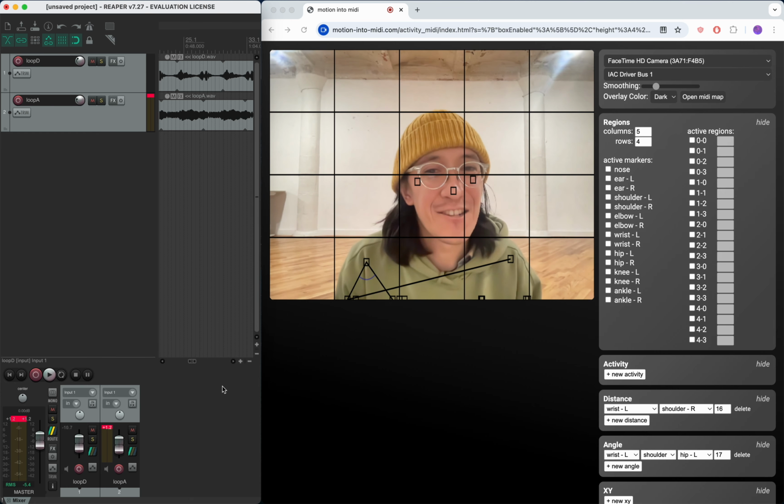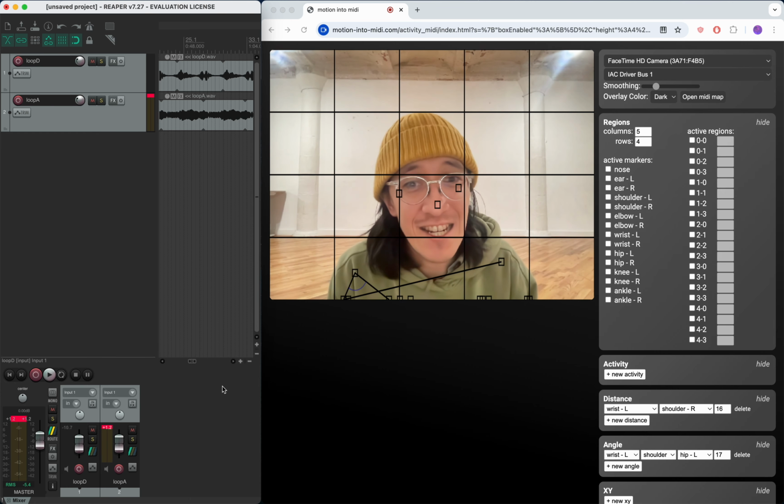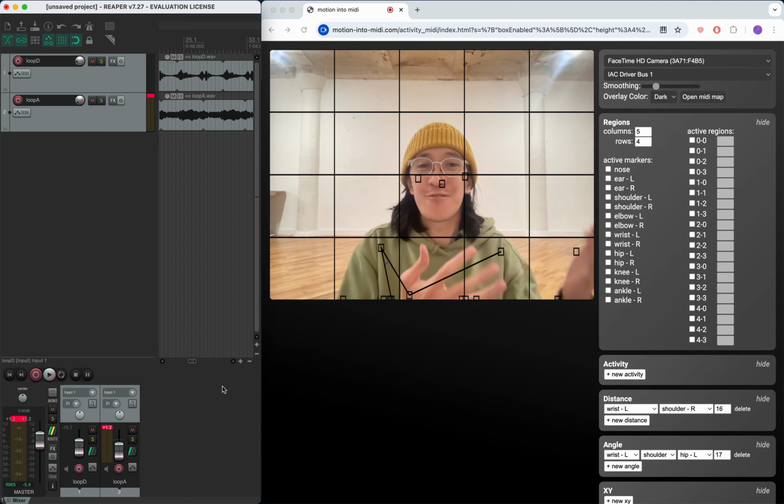All right, and so that's a tutorial of how to use Motion into MIDI along with Reaper in order to turn your movement into sound.